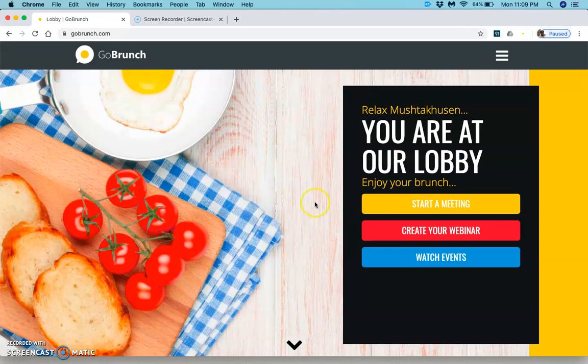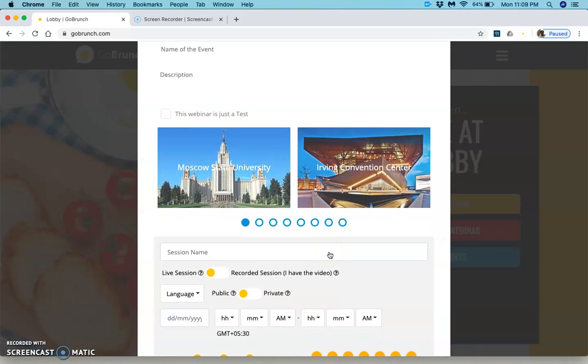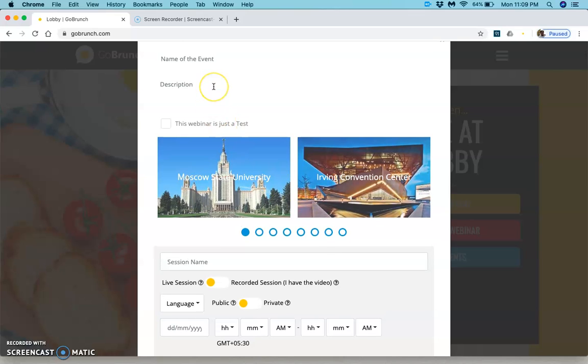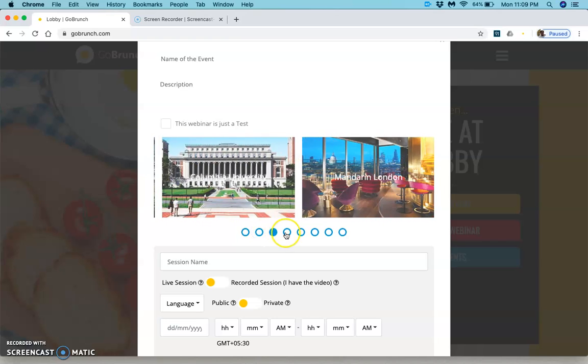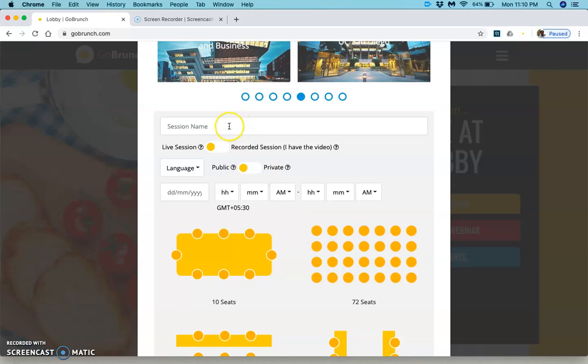of GoBrunch. So for example, you can create your webinar. Maybe you can give a description of your event. It could be a conference, it could be a webinar. Again you can select one of the photos randomly if you wish. Then you can name your session. Then again here you have a number of options which you can select.